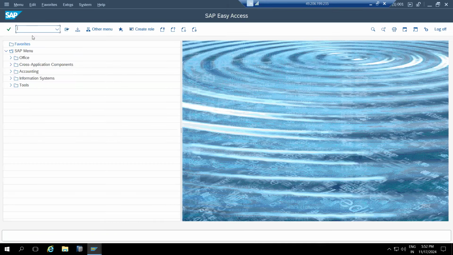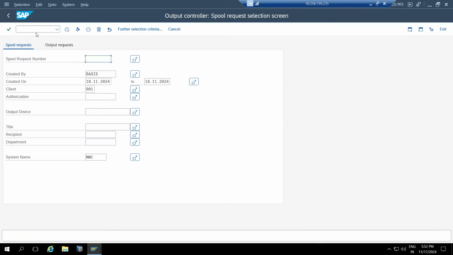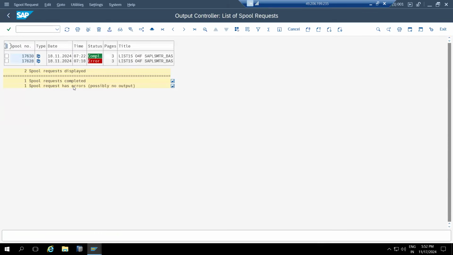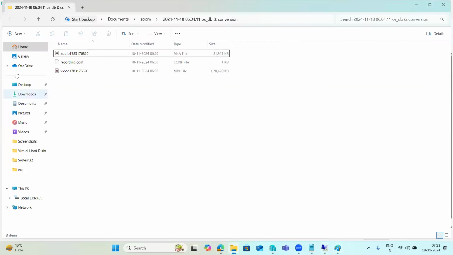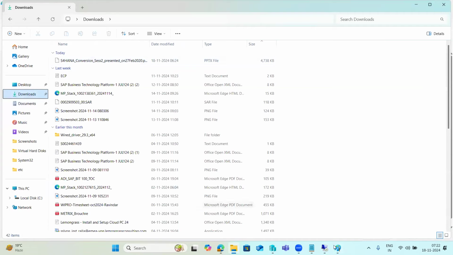Will be sent to the printer. Then when we go to SP01 to check the status here, we will come to know this is completed. Why? Because this is the print to PDF option. Somewhere it will be saved here, right?